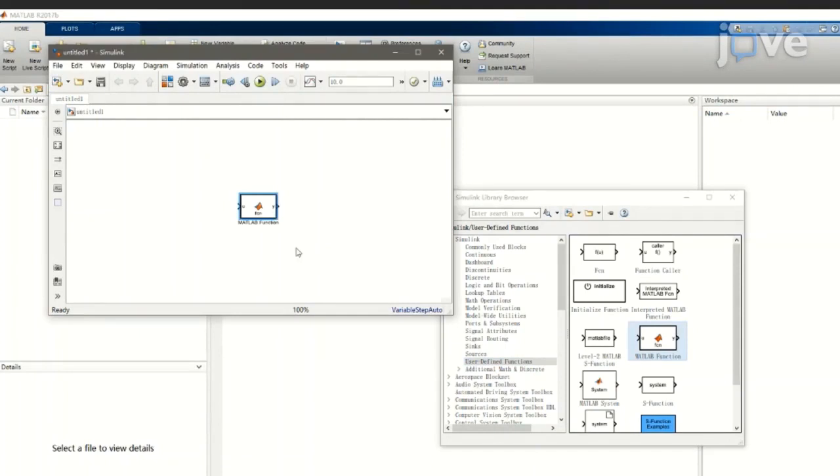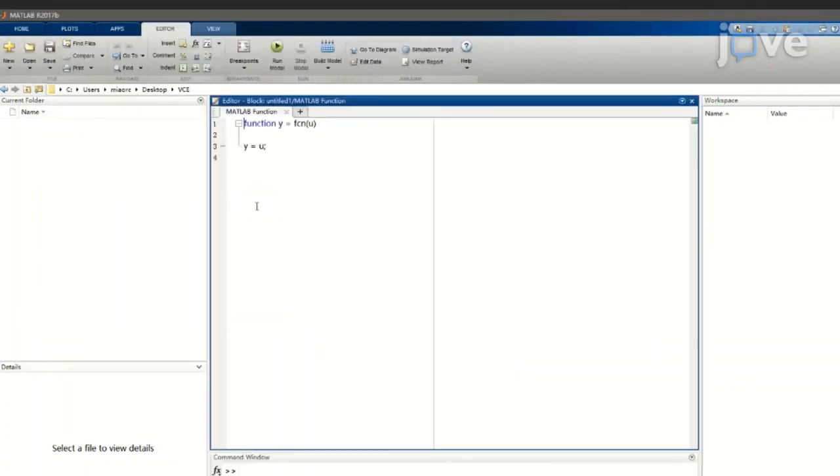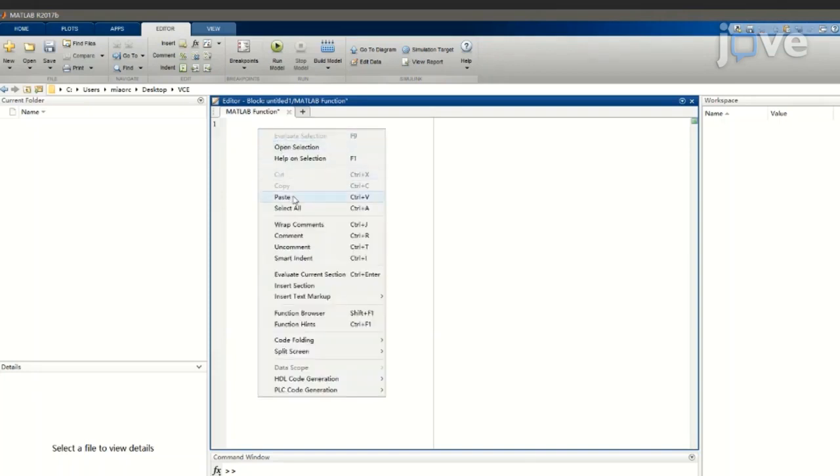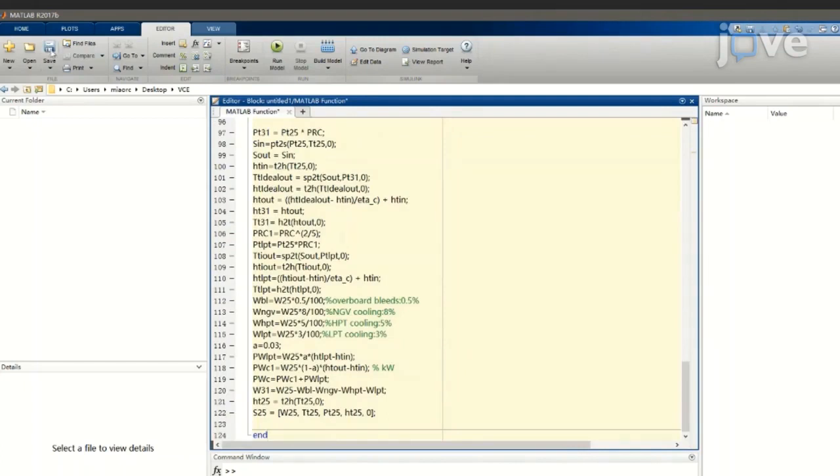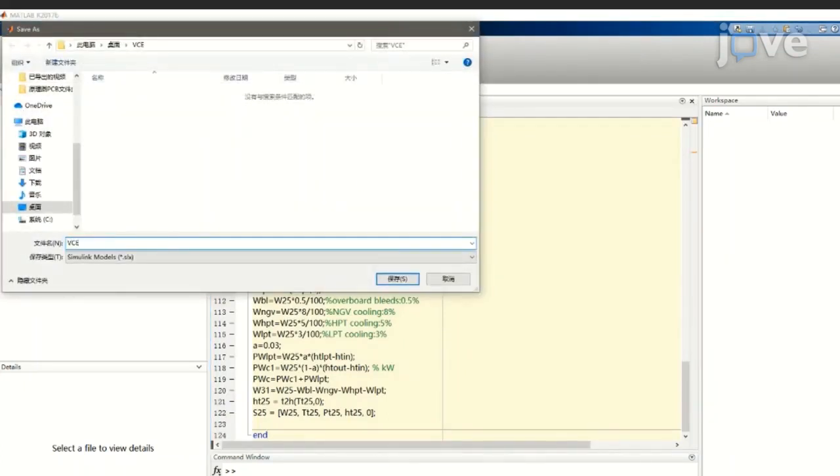Double-click Function. The thermodynamic equation of the compressor will be described according to the working principle of the compressor. Click the equation and paste to obtain the input and output of the compressor. Rename the function compressor.